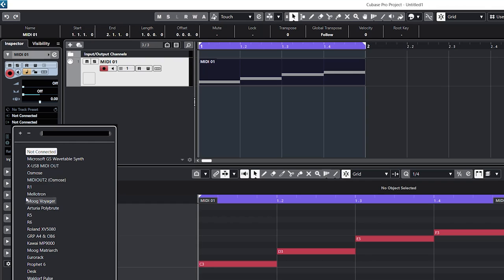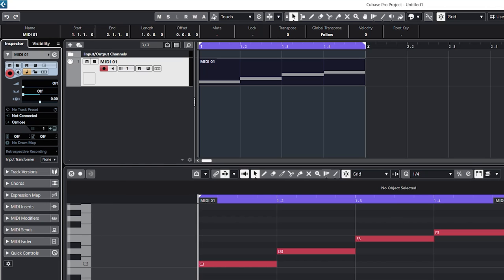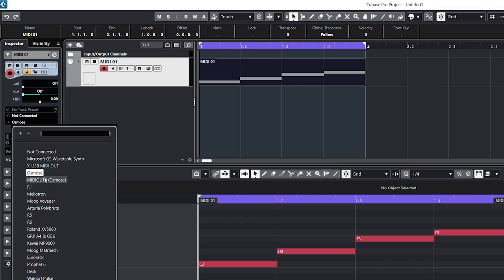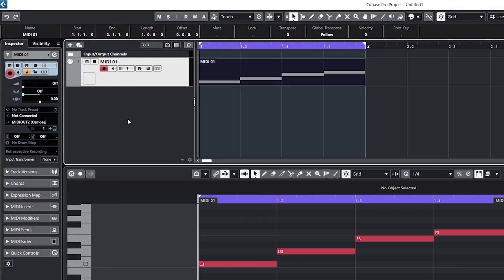So which of these MIDI devices should we send our note data to in order to play the synth? Well, we'll try both of them. Let's try this Osmose device first of all. I'm just going to play these four notes. Let's see what happens. Absolutely nothing. So we don't get any sound at all using the Osmose MIDI device. Let's try the MIDI out 2 brackets Osmose instead. Let's have a go at that one.